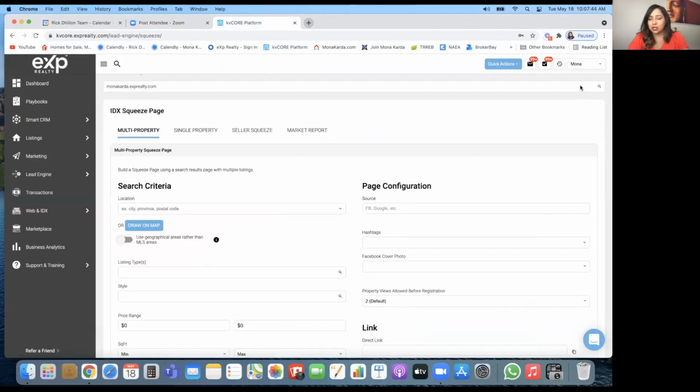Last week, we touched base on how to create market reports and how to do search alerts in our Smart CRM. Today, we're going to be teaching how to do IDX squeeze pages for multi-properties and single properties.